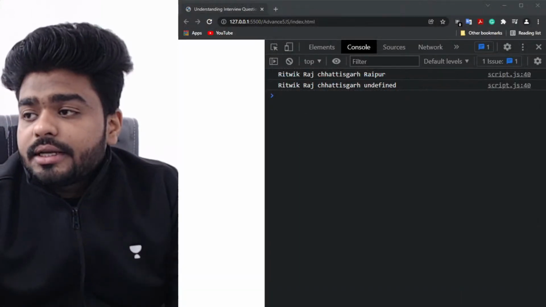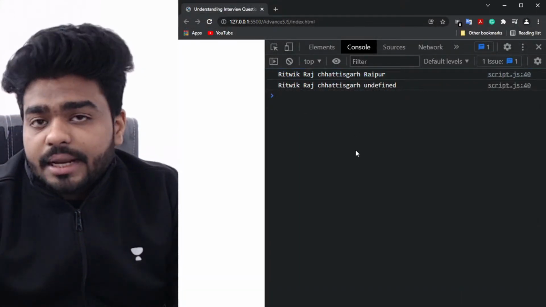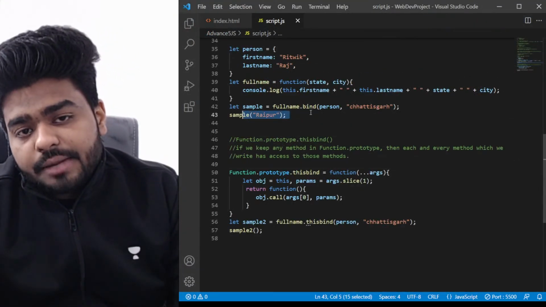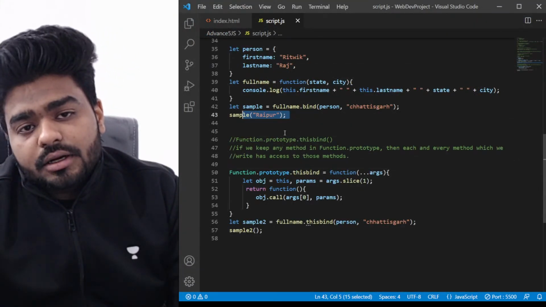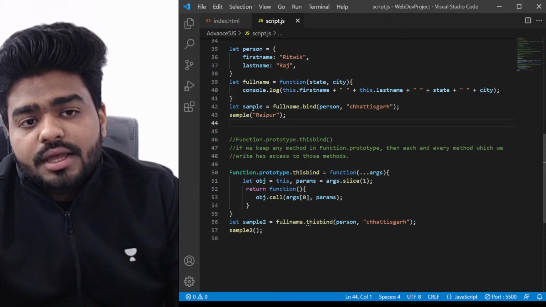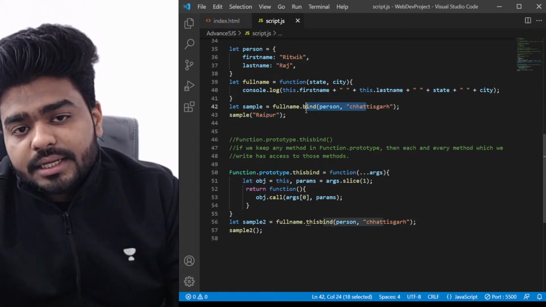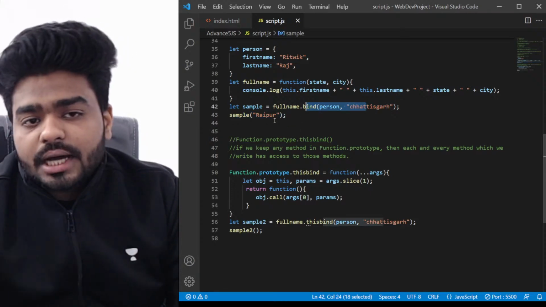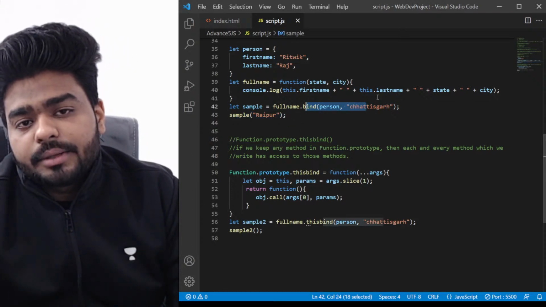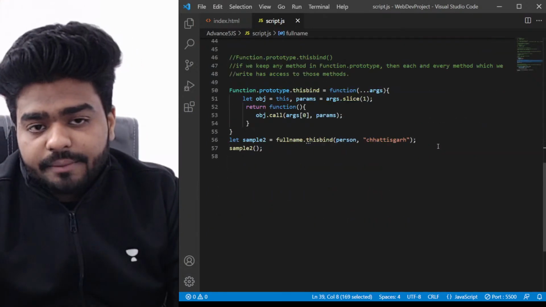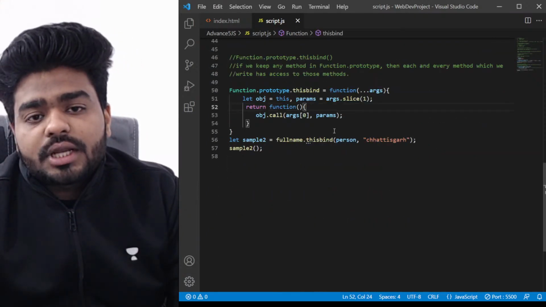If you look here, the first one is giving me Chhattisgarh Raipur, right? That's what I wanted. I've written Raipur here. That Raipur is getting printed because this sample already has one argument. Now I'm giving a second argument in this corner, not directly in this. So obviously both are arguments. It's going to print both of them: the first name, the last name, state and city. That's how it's getting printed. Okay. The next one, if you see in this one, how we are going to do it.